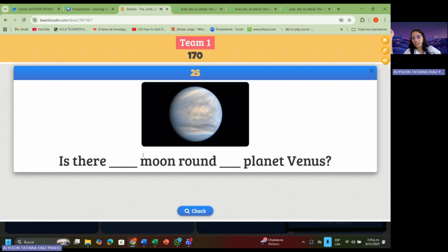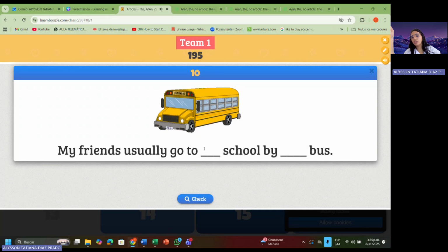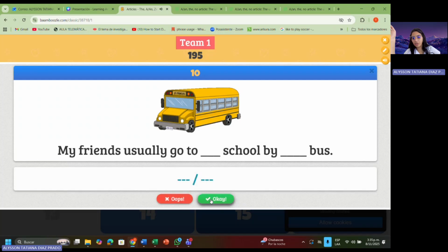Is there a moon round or the moon round in the planet Venus, or planet Venus? Is there a moon round planet Venus? My friends usually go to school by a bus. To the school. So just avoid. My friends usually go to school by bus. By bus. You don't add by the bus, no. By a bus, no. By bus.